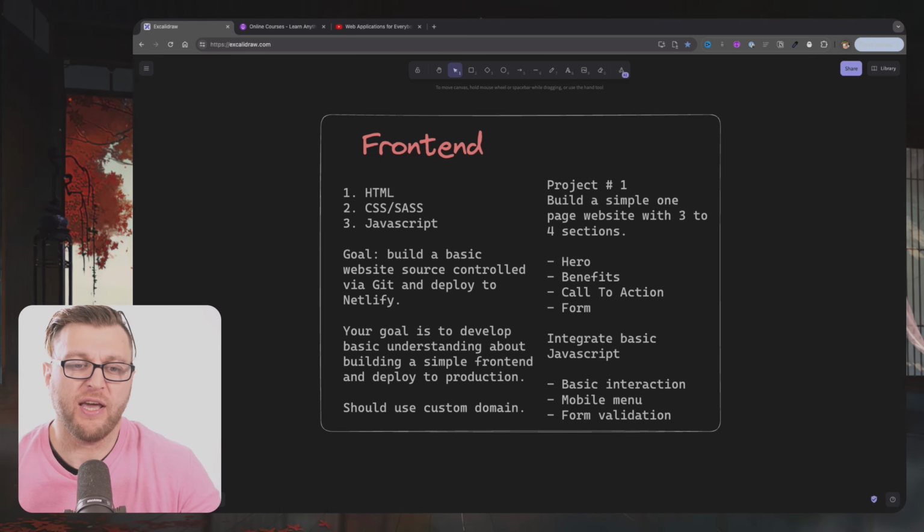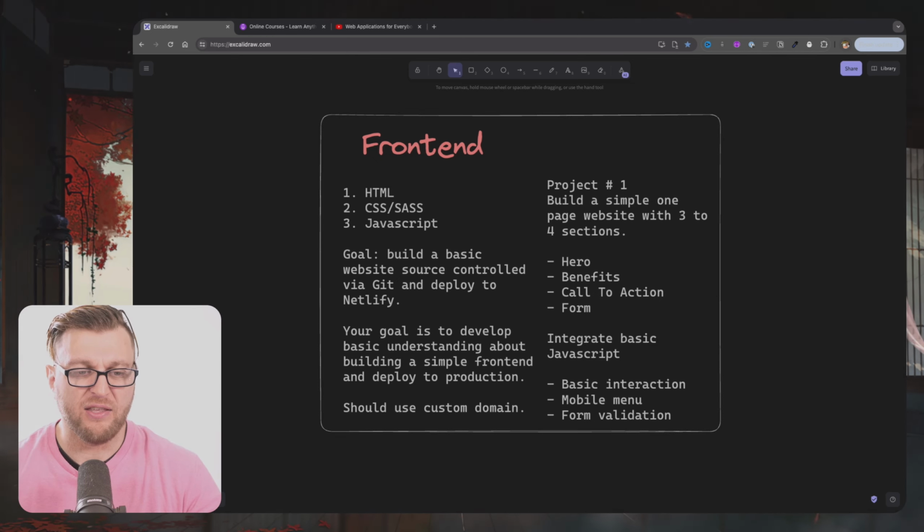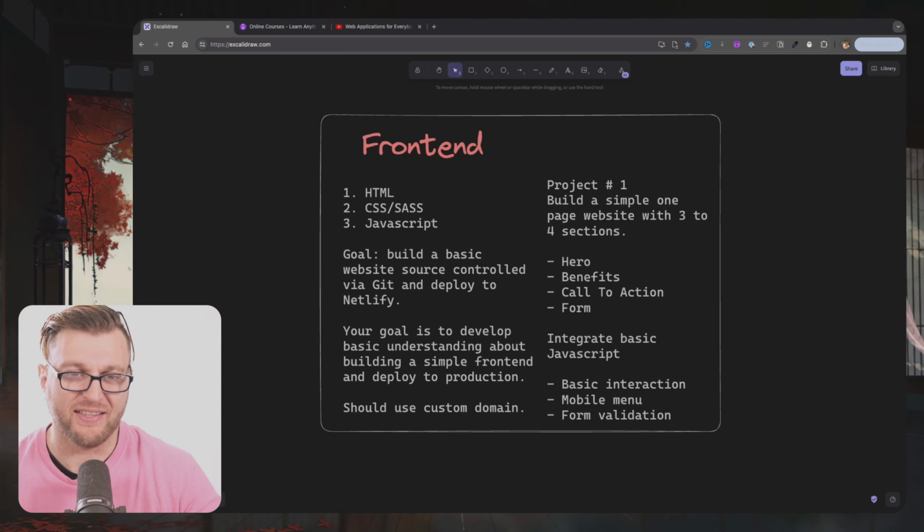Your goal is just to get a basic understanding of building a simple front end, and you're going to use HTML, CSS, and JavaScript as its technologies. You should not have some random domain name; you should have a good domain, like I have a website called codingafter30.com. Find a domain name for your project just so you're going through this concept: I started with an idea, I deployed it to production, and it lives at this domain.